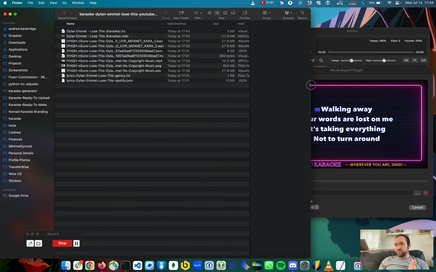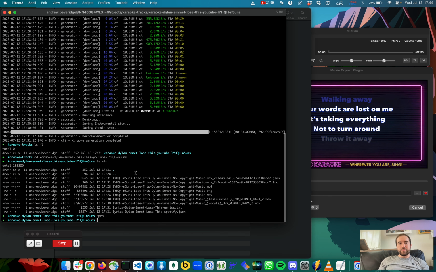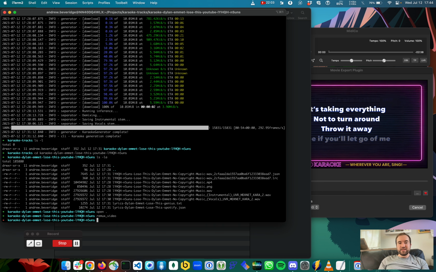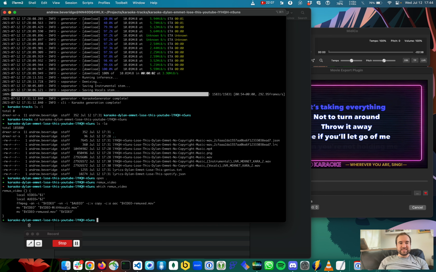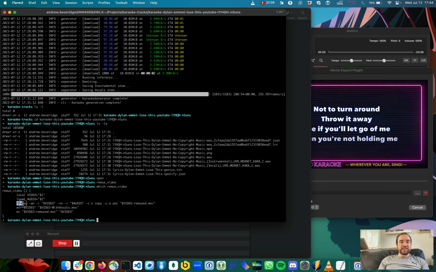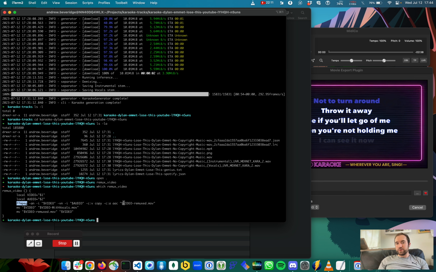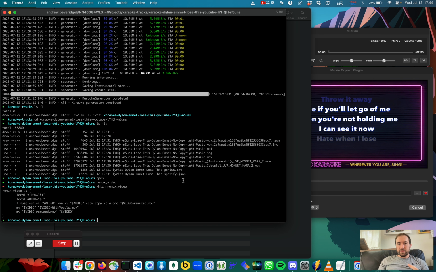But once this finishes rendering, I then go back to the terminal one more time, and I use a little command called Remux Video, which is basically another one of these. Actually, it's not a Python script. It's an alias, which just uses FFmpeg to replace the audio with audio from a different file. So I take the movie file, the .mov file that MidiCo exports, and I replace the audio with the instrumental version from this.